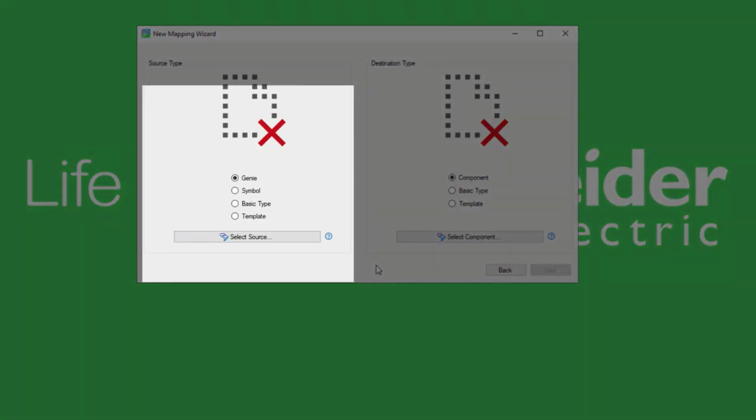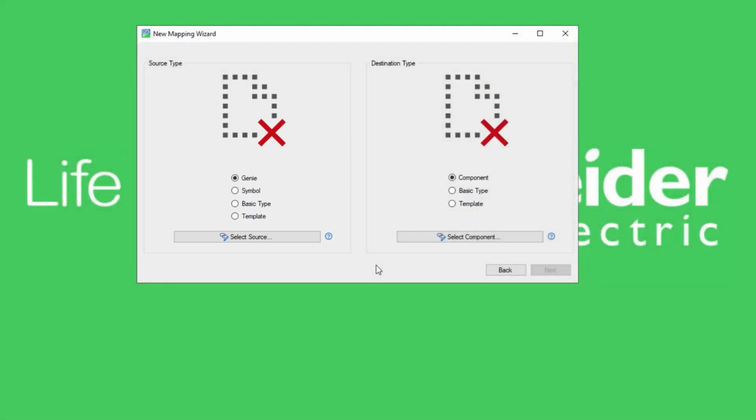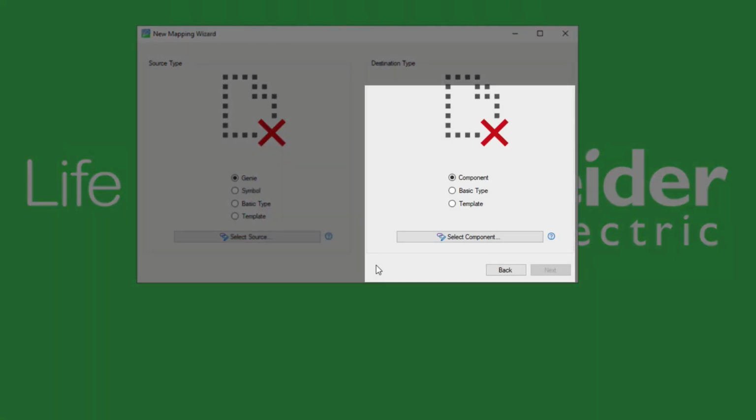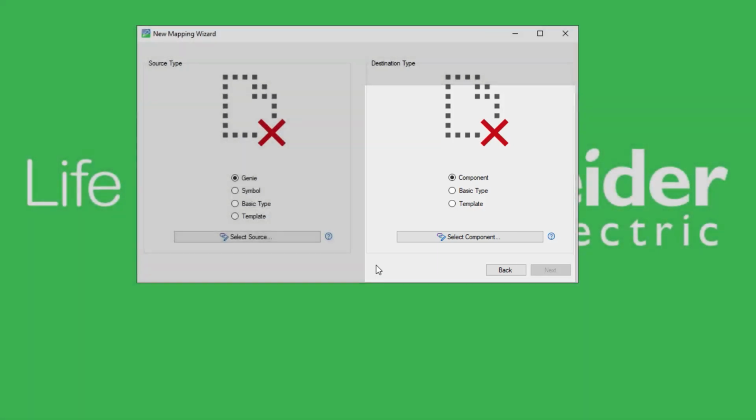The source type is where the legacy graphical objects are selected. There are 4 different types to choose from: Genie, Symbol, Basic Type, and Template. The destination type is where the TGML graphic will be assigned to the mapping. There are 3 options to choose from: Component, Basic Type, and Template. Select the radio button to set the source type, then click Select Source button.